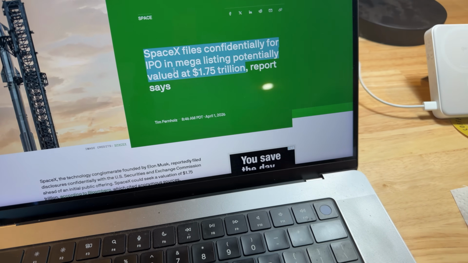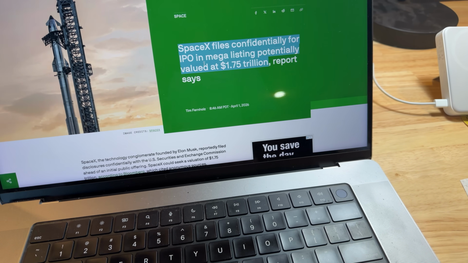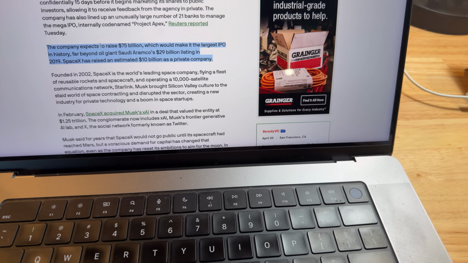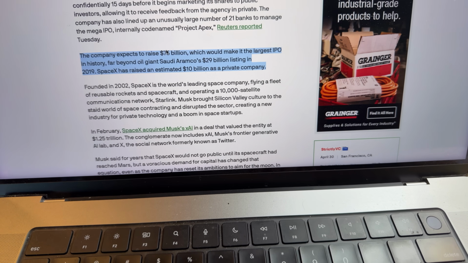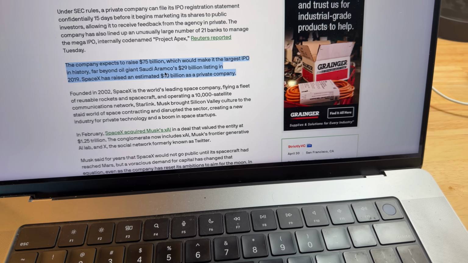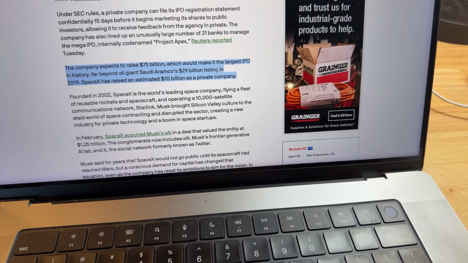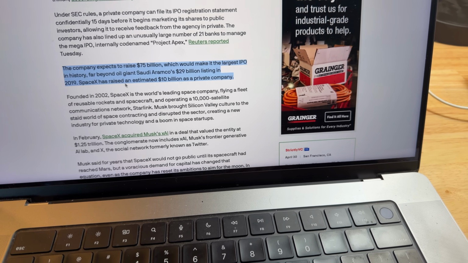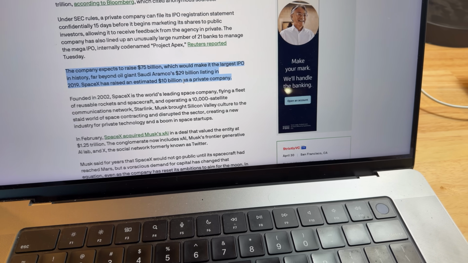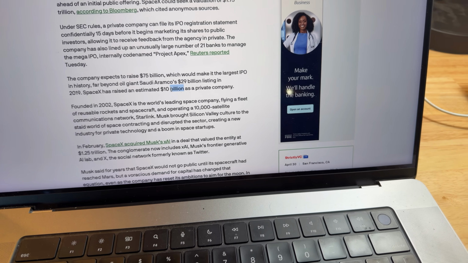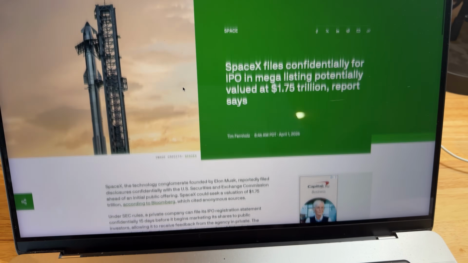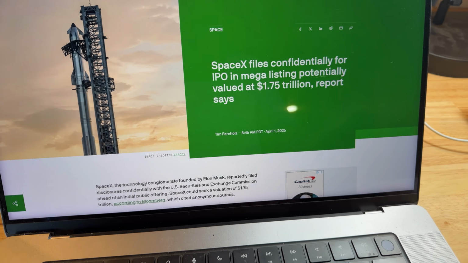$17 trillion, which, Jesus. If we take a look down here, the company expects to raise $75 billion, which would make it the largest IPO in history, far beyond oil giant Saudi Aramco's $29 billion listing in 2019. SpaceX has raised an estimated $10 billion as a private company. So they've currently raised $10 billion, and they want to get another $75 billion so they can have a $1.75 trillion valuation.